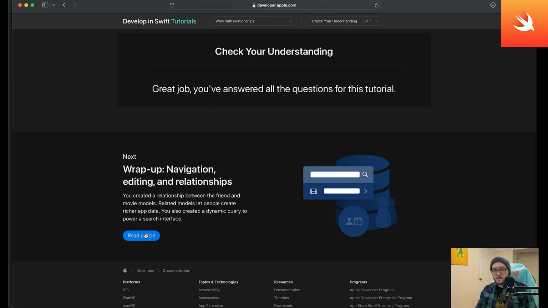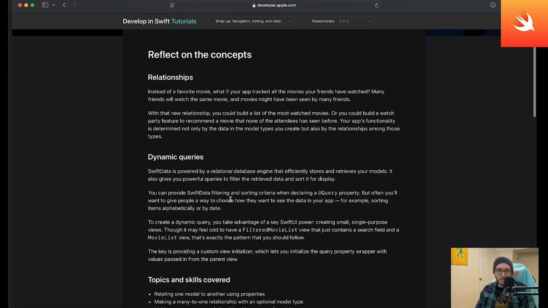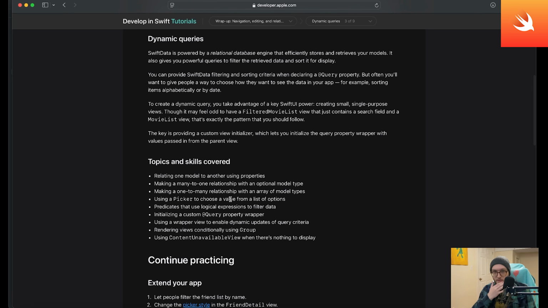Wonderful. And then there is an article here if you do want to read it in order to reflect on the concept. We talked about relationships, how we can pass and share data if we want to, so we can have the friends talk to the movies and back and forth. We also looked at dynamic queries. The big takeaway for me was definitely sorting them and also being able to search the different movies. Maybe in your app, you'll also want a way to search for certain friends if you have a huge list of friends, like, oh, what's Jacob up to? And I have like 100 friends on there, I've got to find Jacob. See if you can add a search function there.